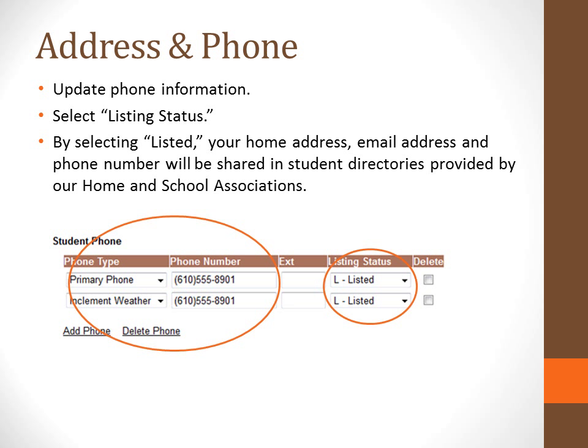In this section, you can also add a new phone number or change an existing one. The primary number is the one we will call first in an emergency situation. You may list a cell phone number in this location.